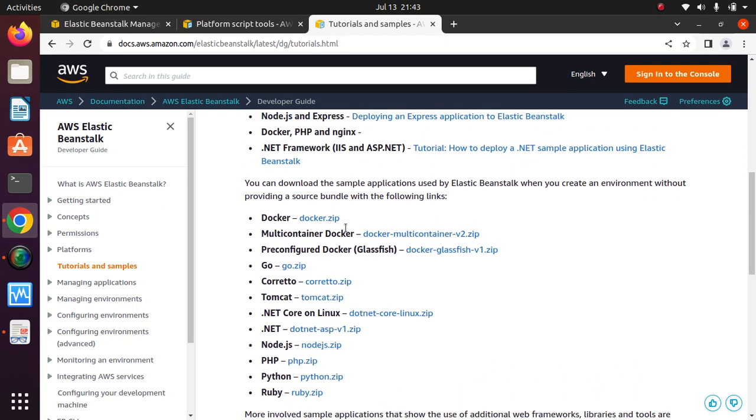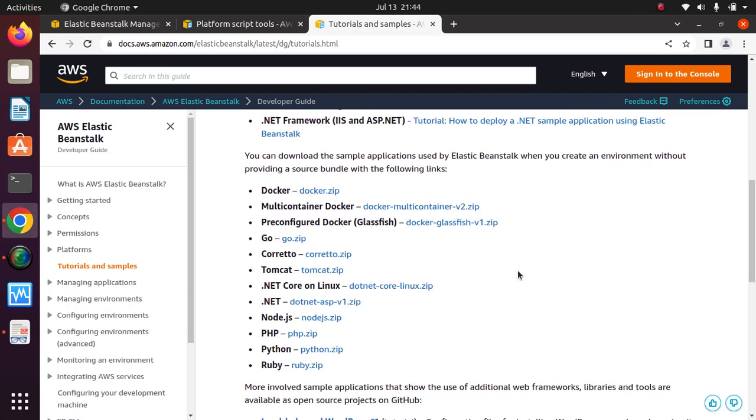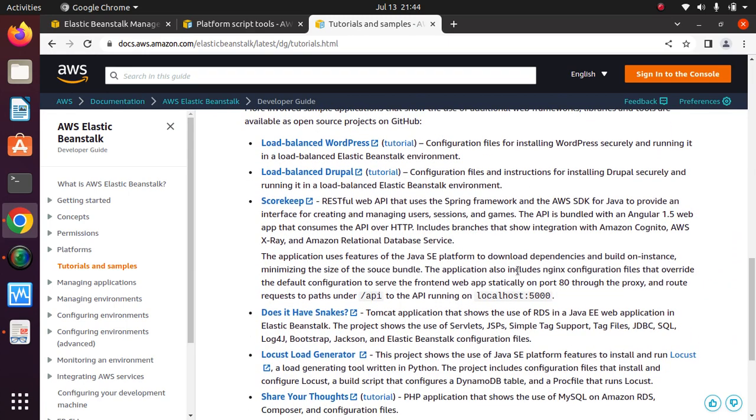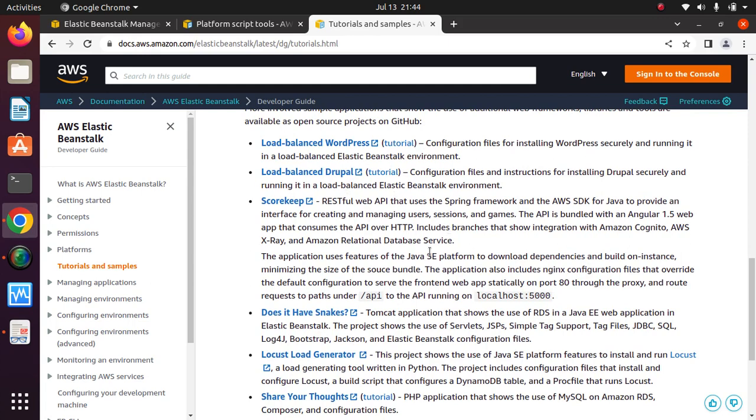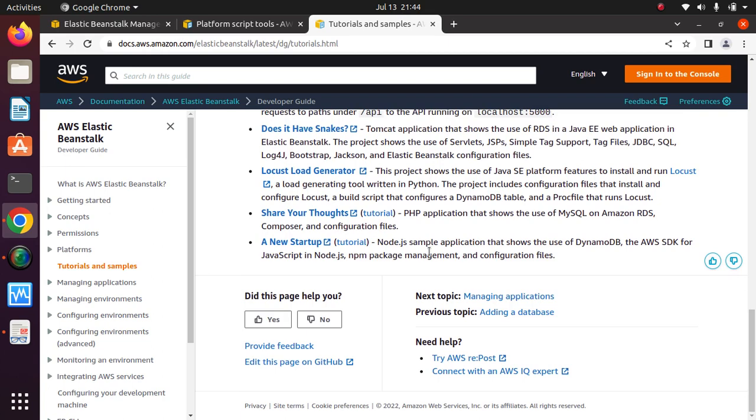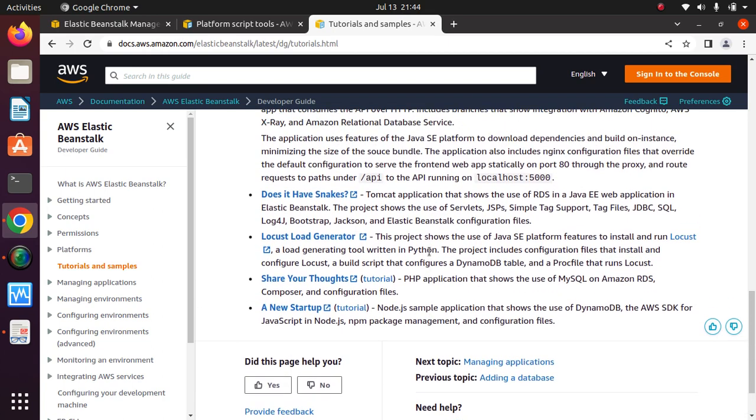Here you can get the zip file as well. Let us say if you want to deploy a Docker application, this is the application. Simply go to Elastic Beanstalk and select that zip file. That is the code. If you want to download the multi-container code, this is the code. You will get the code as well. A lot of stuff you will get here. You can configure files, so everything you will get to know, and a lot of different kinds of real life scenarios you will get here. Just go read and try it yourself.